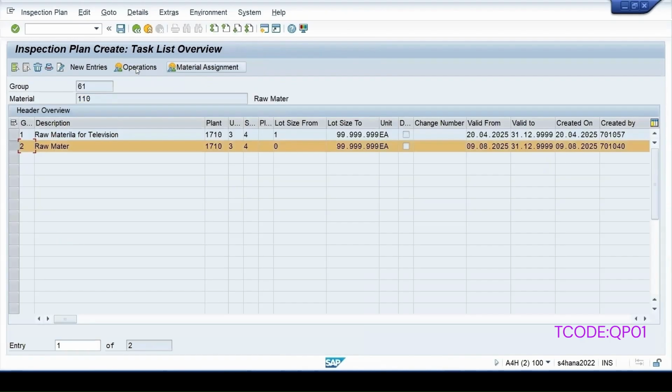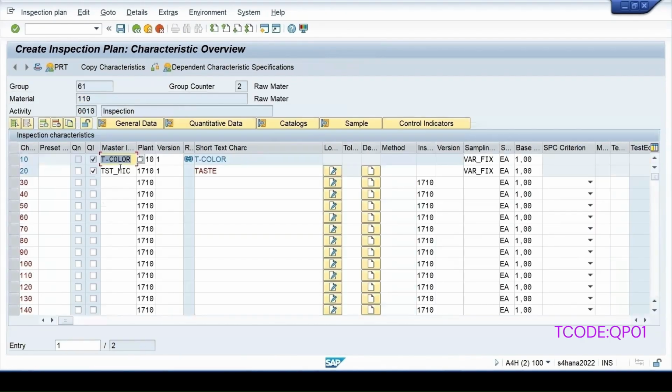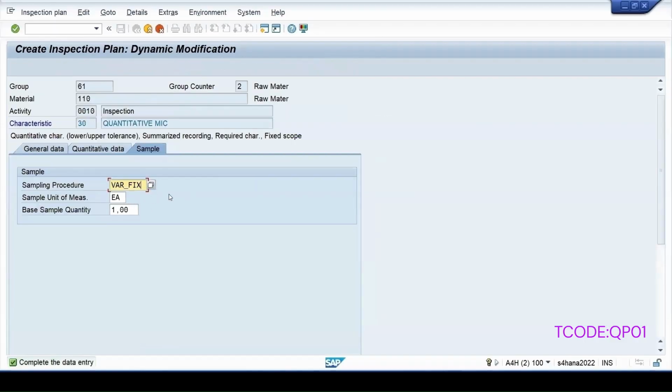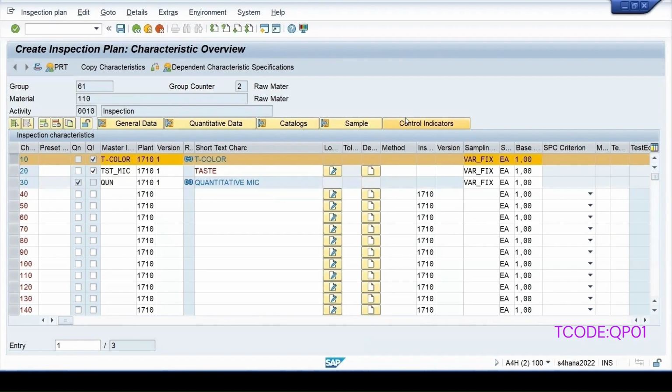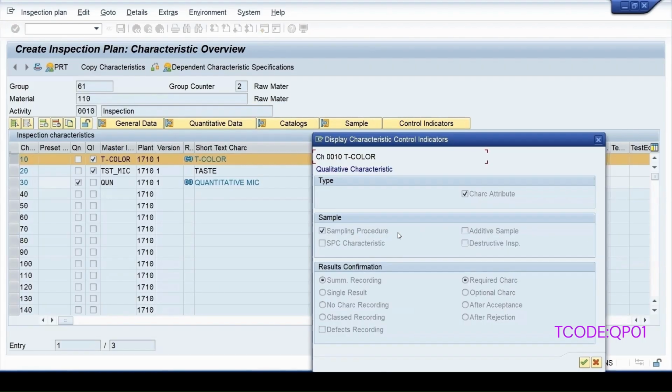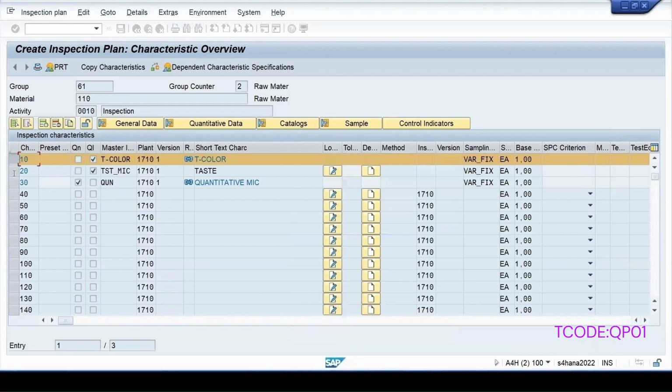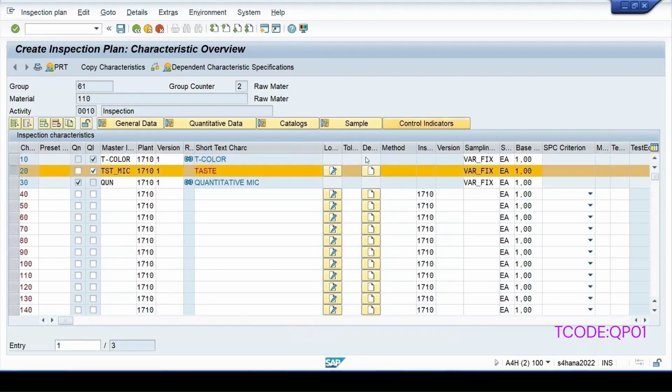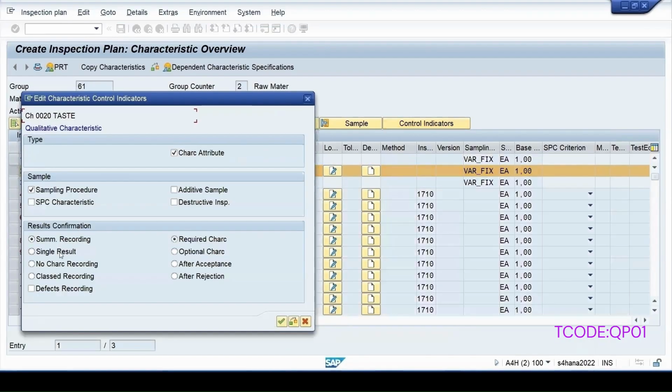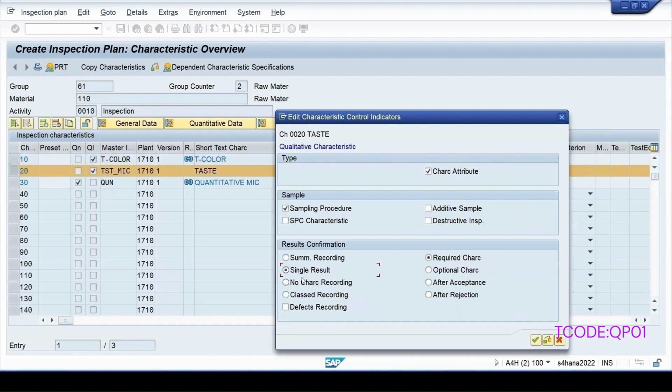I'm assigning it, keeping the sampling procedure. Let's see the indicators which are maintained for this MIC. In this case, it is a summarized recording selected. We make it single. It's not recording. Okay. Continue.